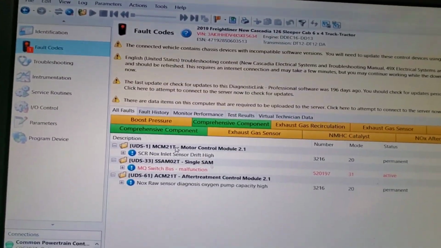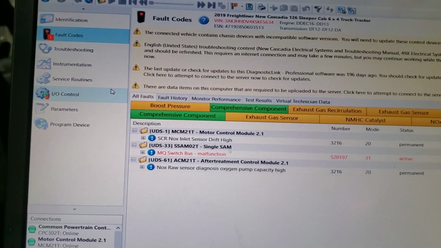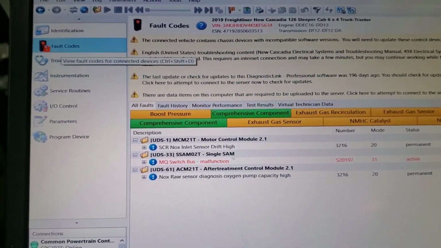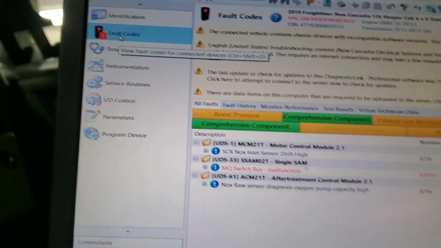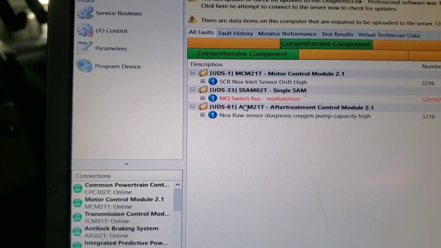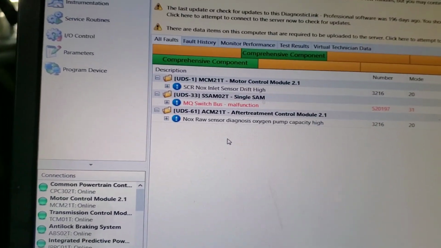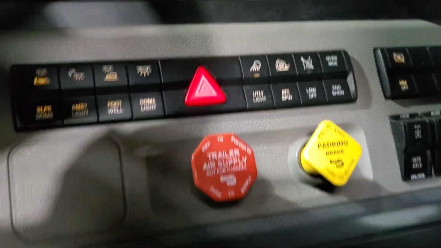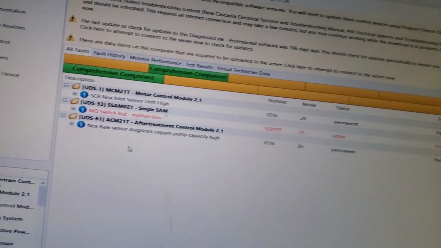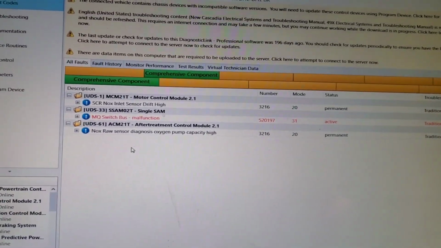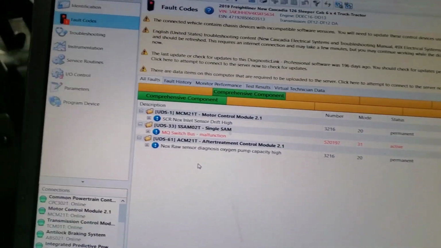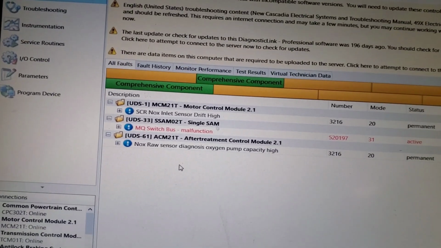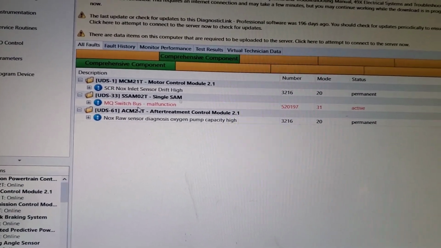So I hook up the diagnostic link software within the truck, and first thing you have to check is if there are any fault codes. Like I have one fault code, MQ switch bus malfunction. This is because of these switches. Maybe one of the switches is installed but it's not matching with the parameters, so because of that the code comes active. It's gonna stay active, but this is not really major.